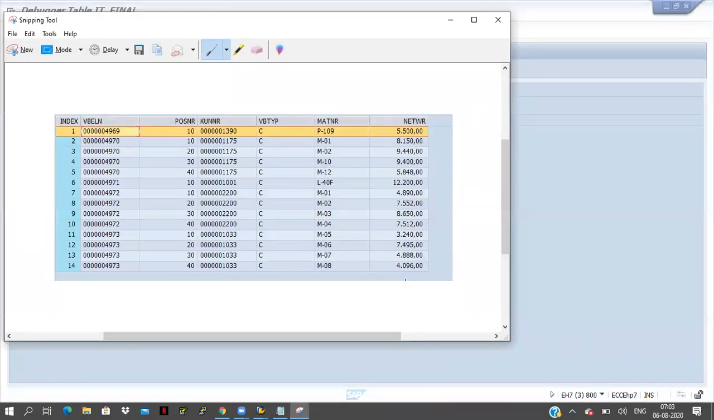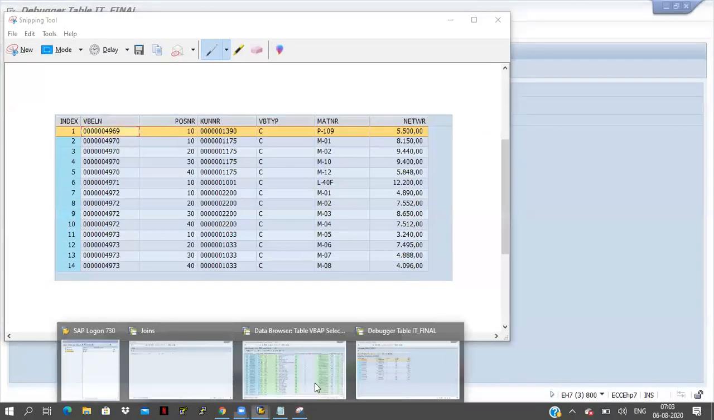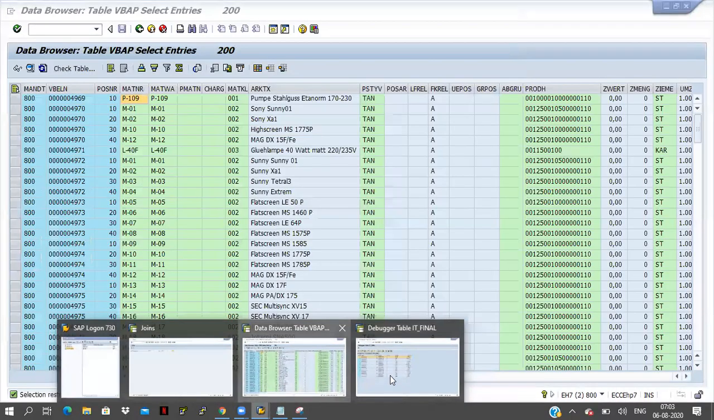So this is the internal table data. Now I will go to the table. I will cross check whether this is the correct data or not. I don't know exactly.